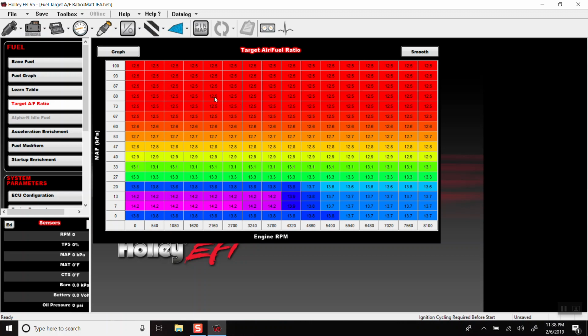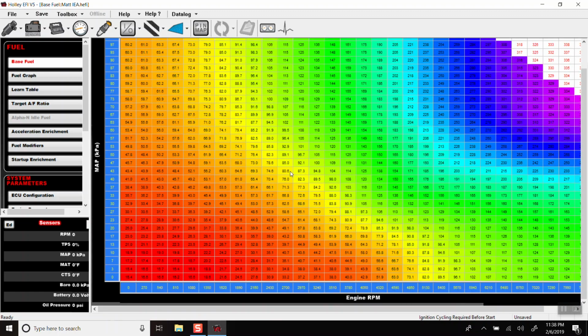What is target air fuel ratio? This is how many pounds of air he wants per pound of fuel. Simple. Okay, so how does it determine how much air is getting into the engine?